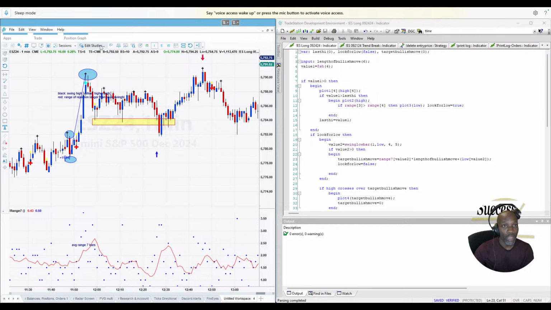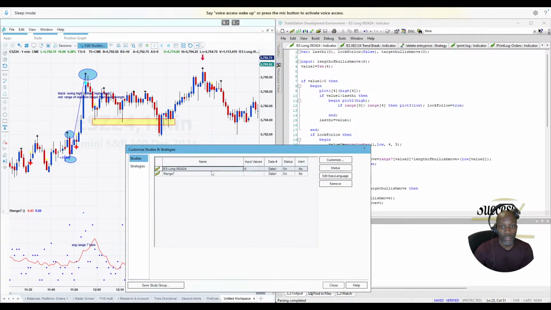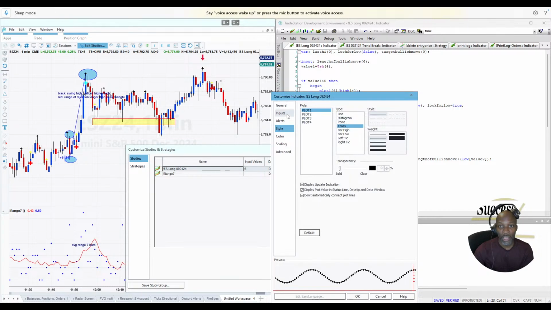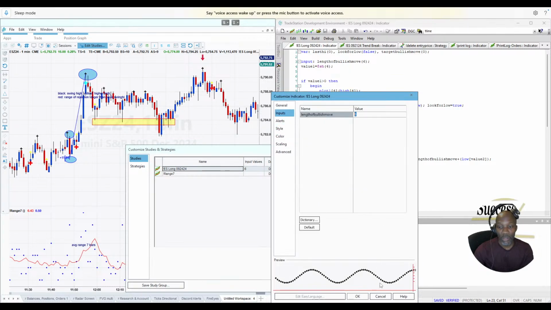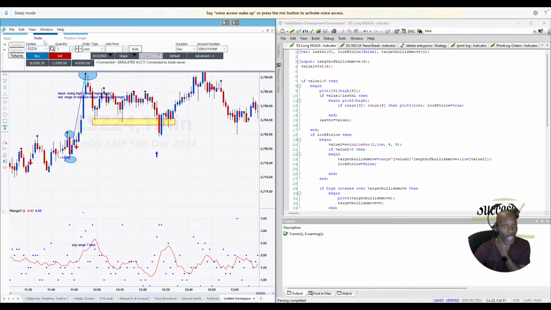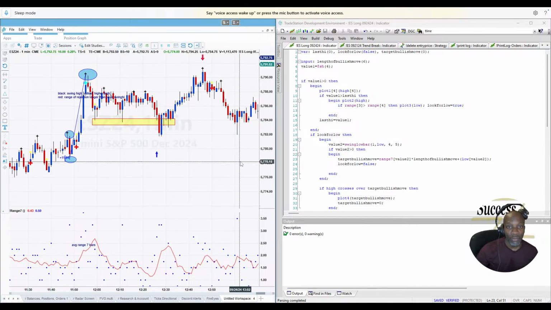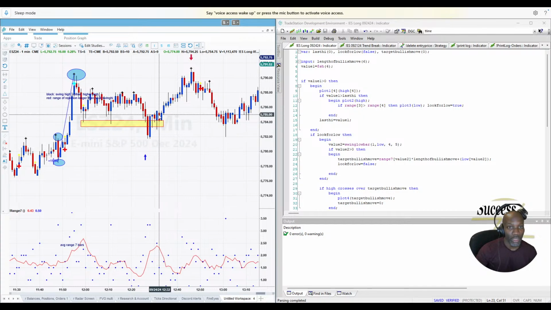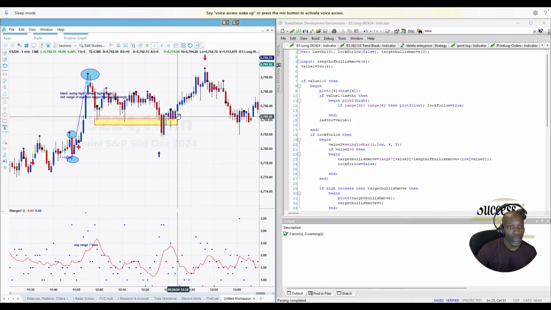All right, so now when you come over here to your edit studies and you open it up, you see you got an input value of 6, so that when you come over here to your strategies and you're doing an optimization, it'll allow you to optimize.